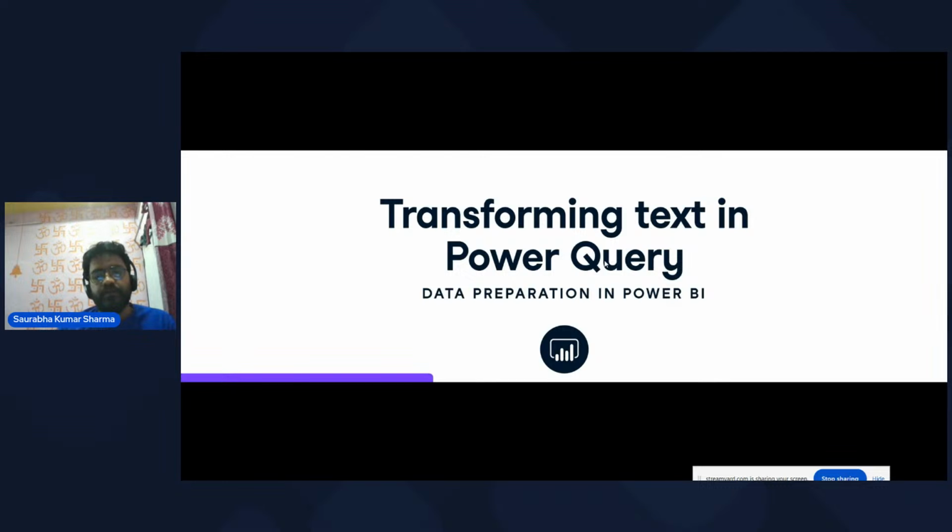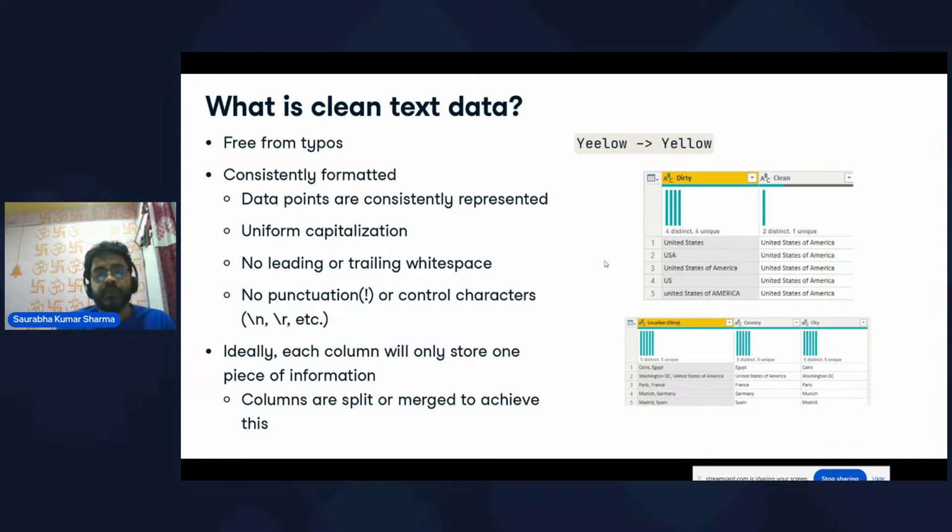Transforming text in Power Query, right? So what is the cleaning of data, basically? If you want to clean your data, then you have to make sure about it. Like YEELOW is the error, and you want to change it to YELLOW. This we call changing, or you can say the transformation of data, or cleaning of the data. So it is some sort of making it free from typos. Whatever you are typing, we can easily figure it out and change.